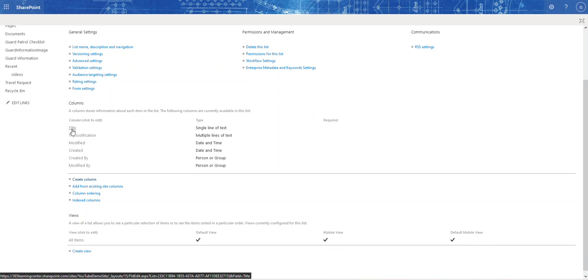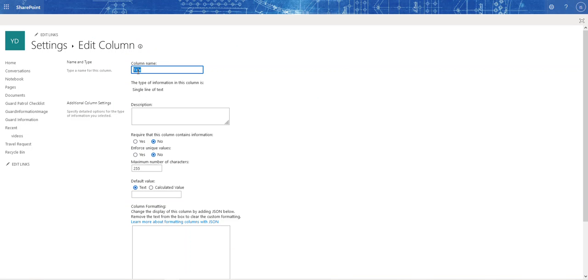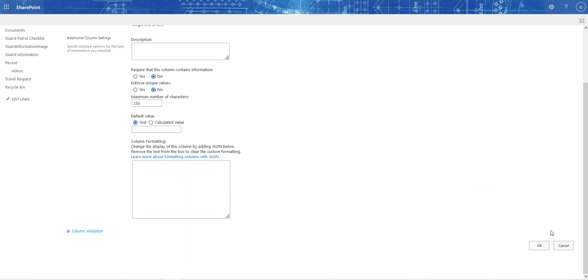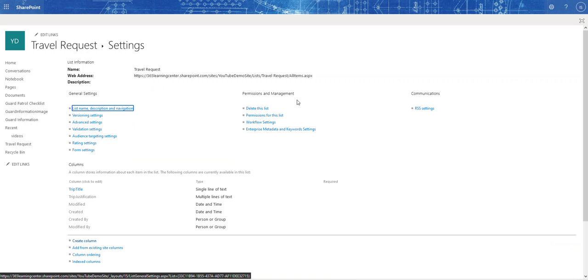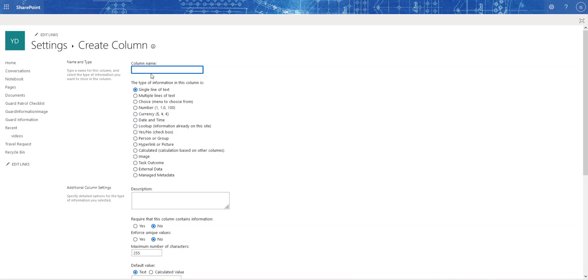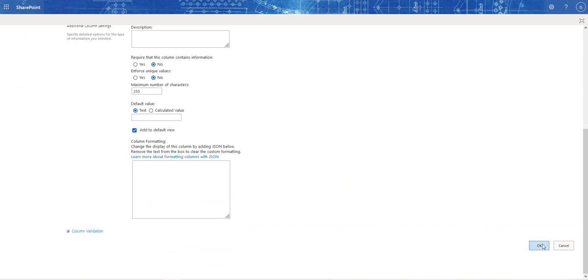I'm going to come to my title and I'm going to call this trip title. You can call it whatever you want, because once we get into Power Apps, we have the ability to change the name anyway. So let's call this destination, and we're going to leave it as a single line of text. Click OK.